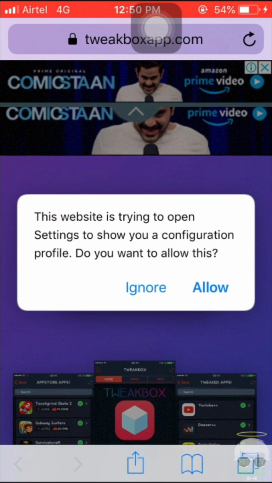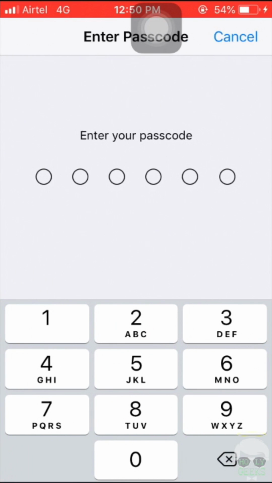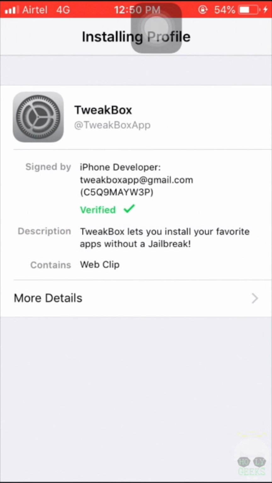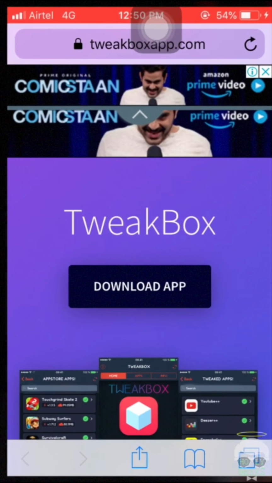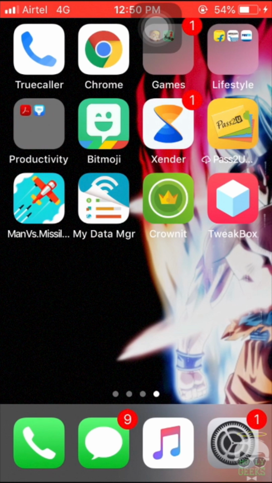It will ask you to show a configuration profile. Just allow it. It will take you to settings and ask you to install this configuration profile. Just tap on install and it will ask you to enter your passcode. Just enter your passcode and tap install, and it's done, just like that. It will take you back to Safari, exit Safari, and the app will be there on your home screen.